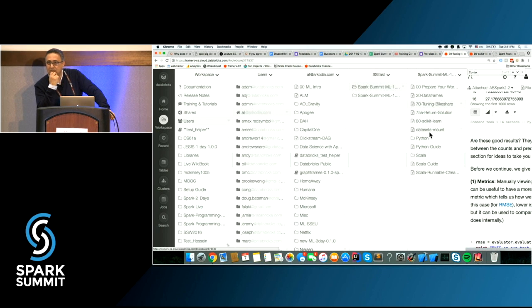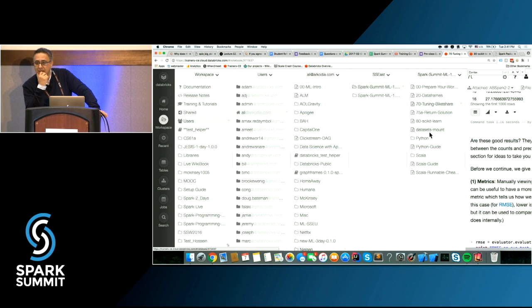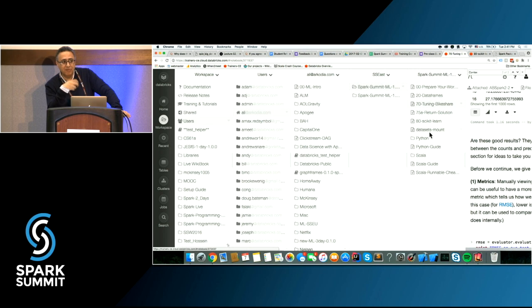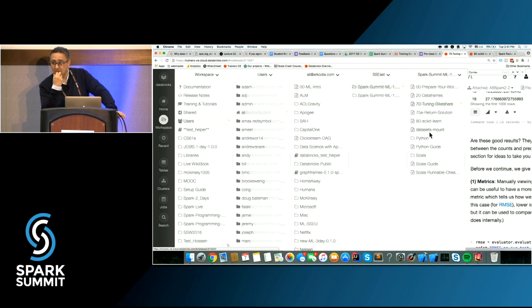Is it possible to get the catalyst to give you what? Yes, exactly. So his question was, is it possible to have the catalyst give you the data frame or the optimized data frame and then modify it?